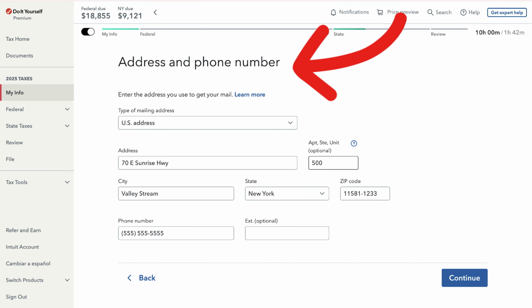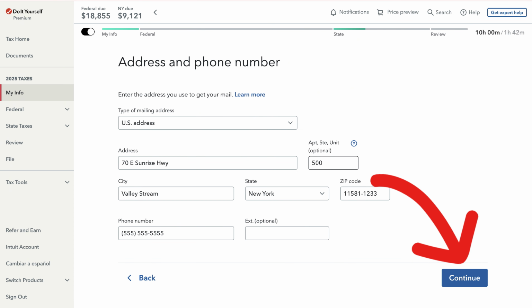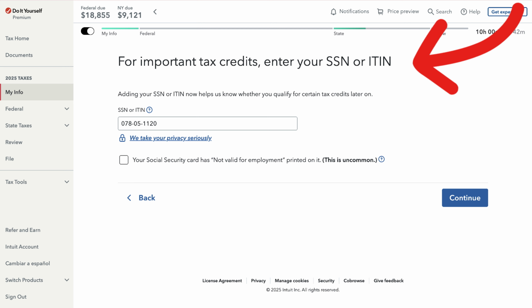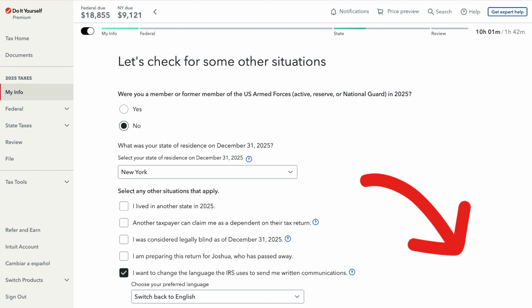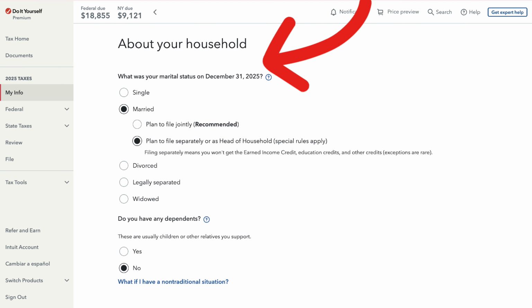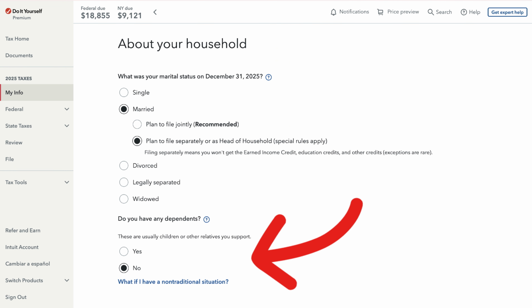On the Address and Phone Number page, click on the Continue button. On SSN or ITIN, you may click on Continue again. On the Checking Other Situations page, you can scroll down and hit Continue again until you reach this About Your Household page on Do You Have Any Dependents.